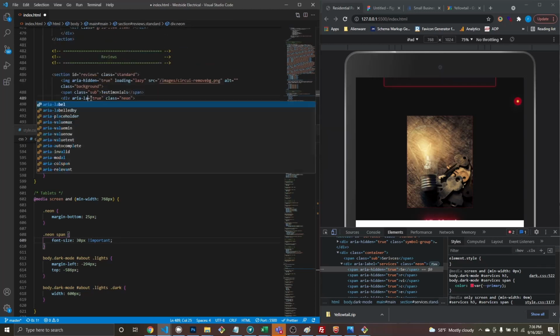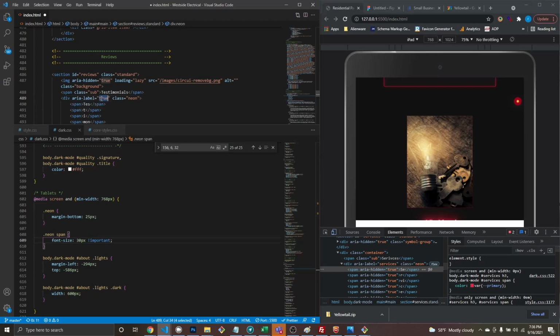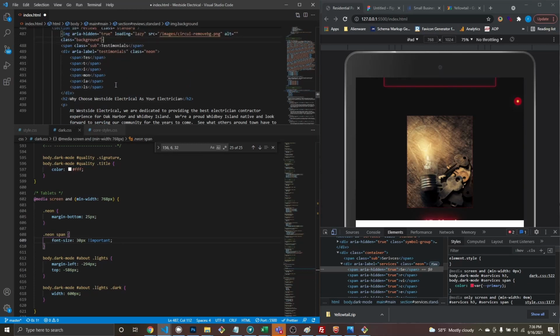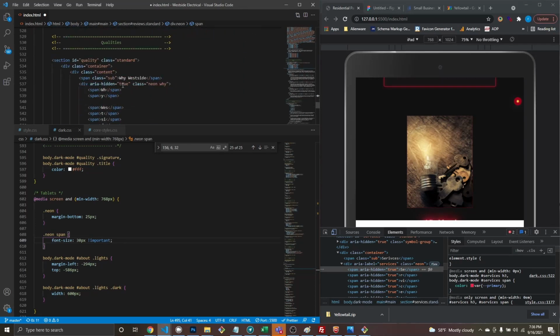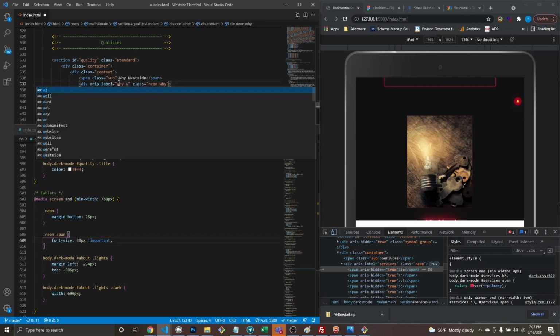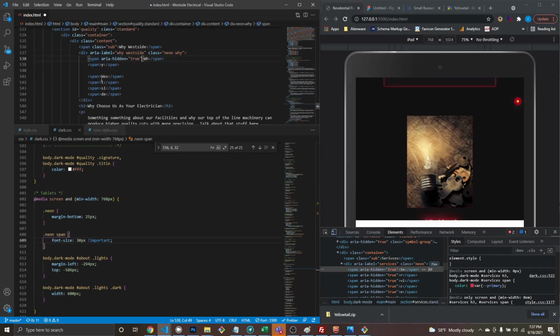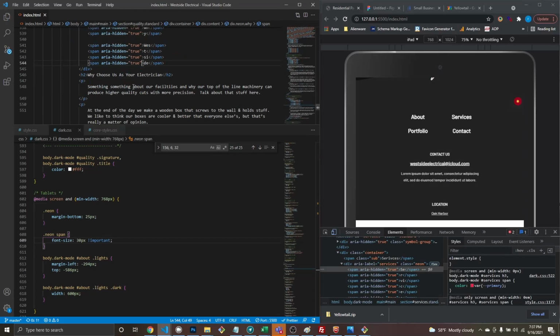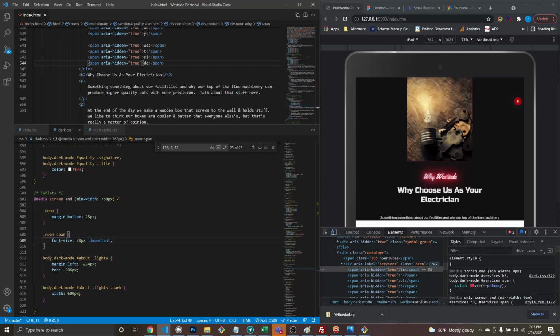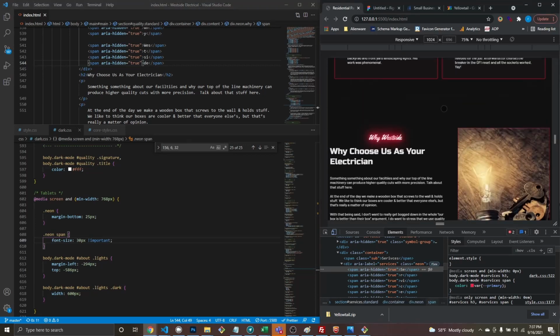Testimonials. So again, this is just keeping in mind how screen readers will read your website and just trying to stay on top of it and help them out as best you can. Why Westside? Cool, cool. So we made it a little more accessible. Now let's look at our 1024.